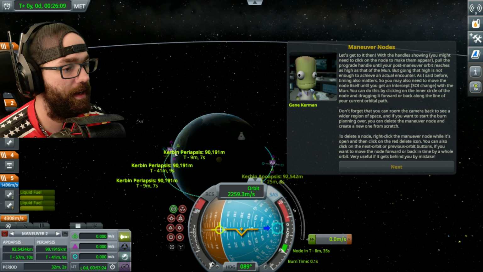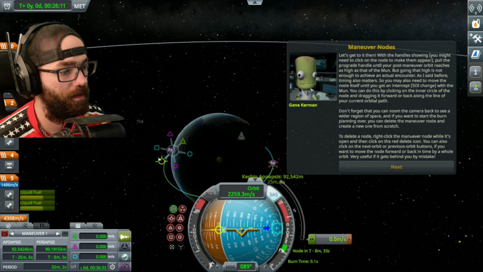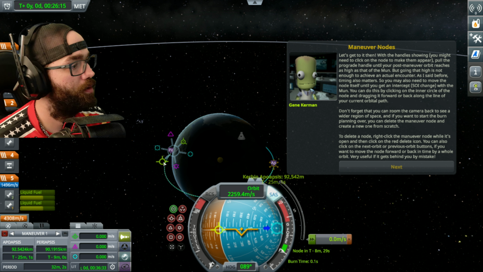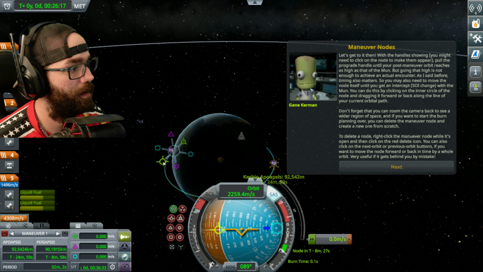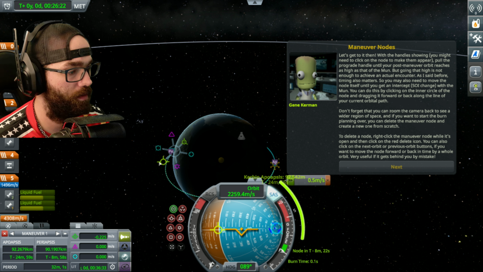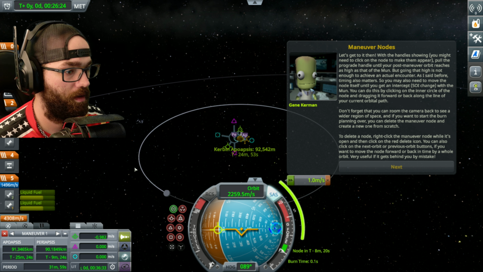Pull the prograde handle. What was prograde? Oh, this one. Pull the prograde handle until your post-maneuver orbit reaches as high as the moon.